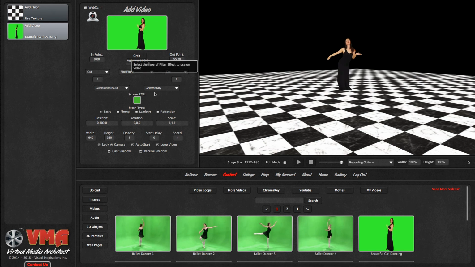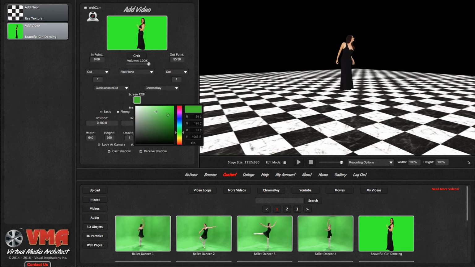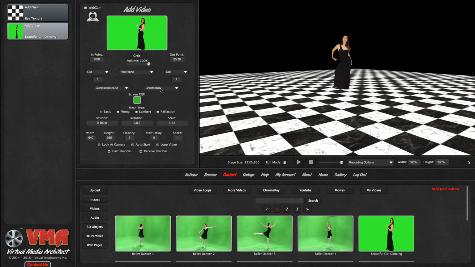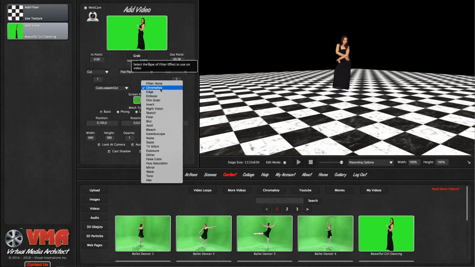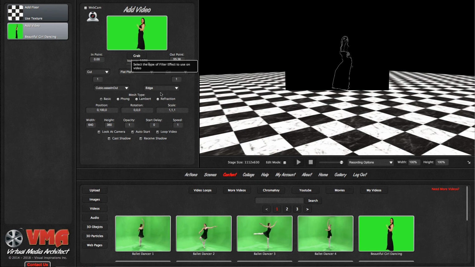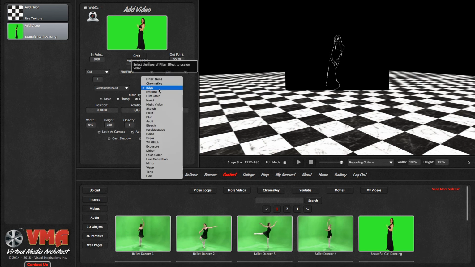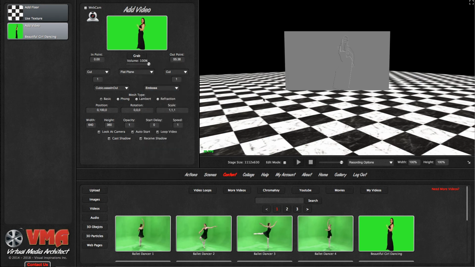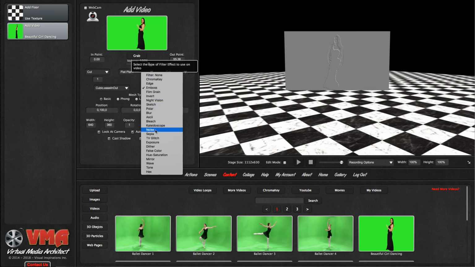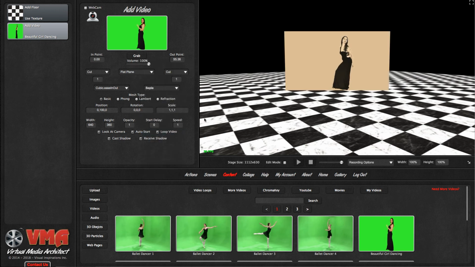We do have options if you want to change the color from green. If you do blue screen, you can come up here and change it to blue, whatever color you want. And we do have a few other filters included. Edge gives you this effect. Emboss. And again, you can go through these different ones and see some of them. Sepia.